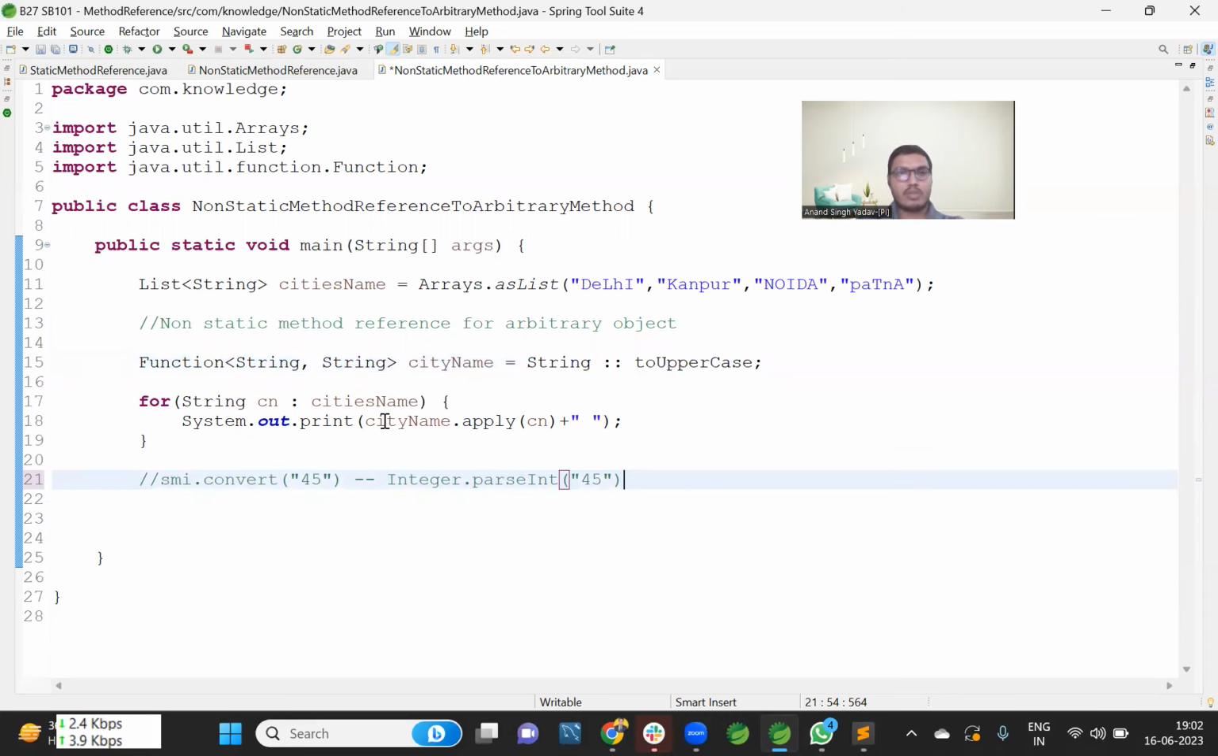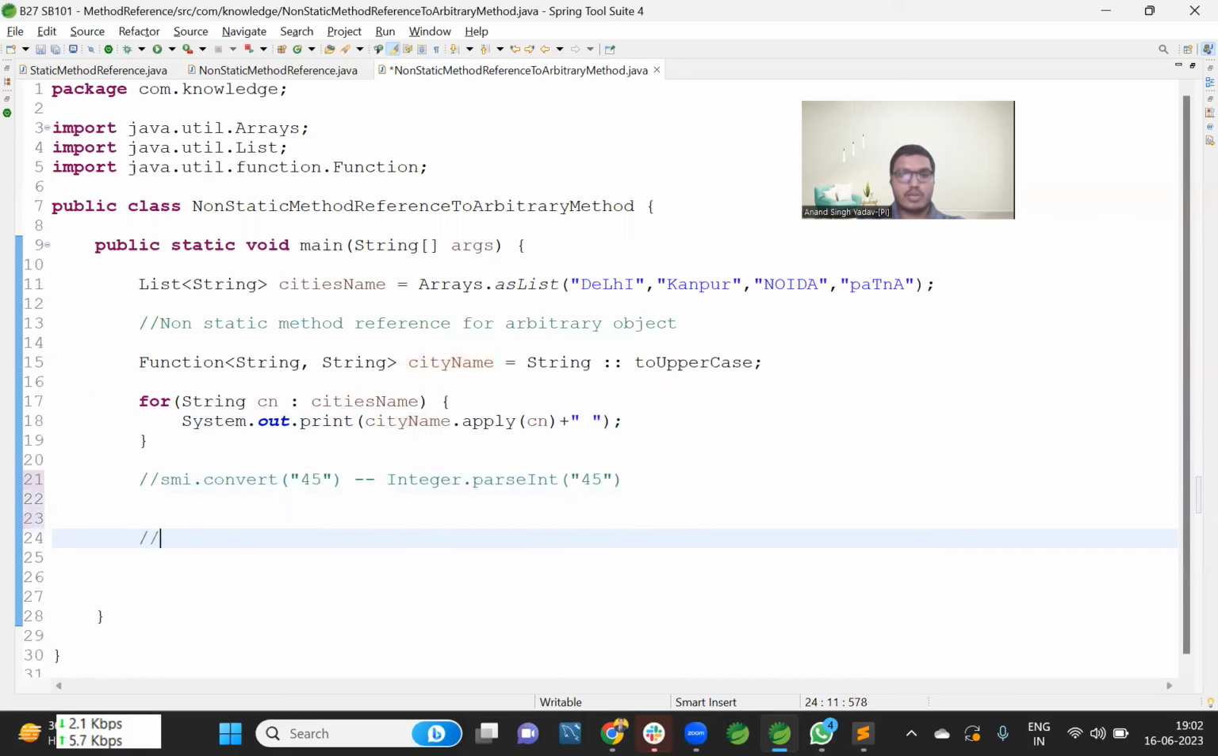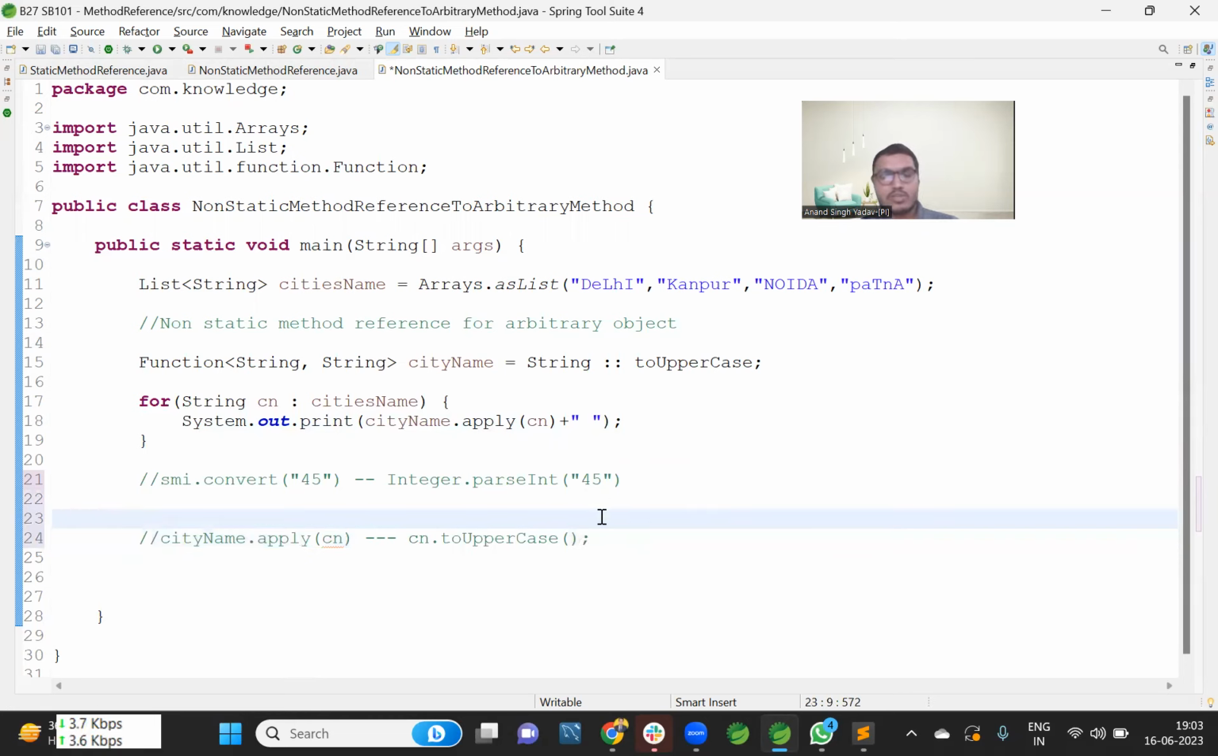Let me copy this. Here I'm calling this city name dot apply. In this case, what is happening? Every time we are transferring the city name. Let's say the city name will be anything. This string will call the toUpperCase method, which is the non-static method. So this is the main difference.